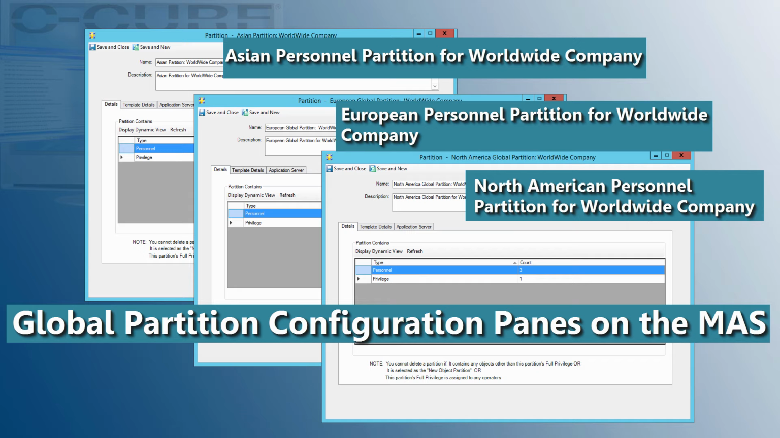This allows Satellite Application Server, or SAS, administrators and operators to be configured to see the global groups and objects relevant to their region. Administrators monitoring the MAS can see all global partitions as well as the partitions of each SAS.